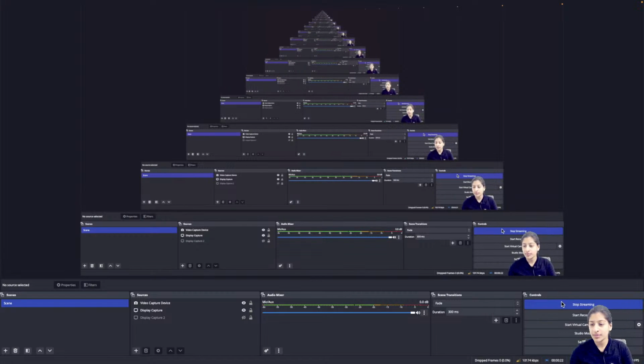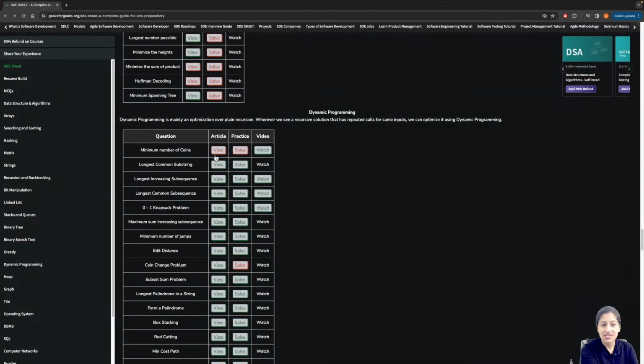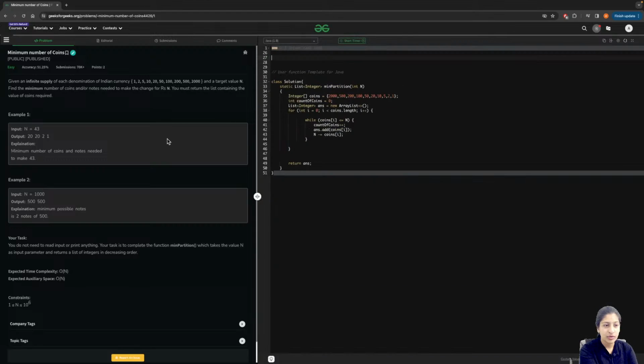Okay, so today we will be starting with another topic from our SD sheet, which is dynamic programming. So let me show you the problem for today. This is minimum number of coins. So I'll just explain you the problem statement.